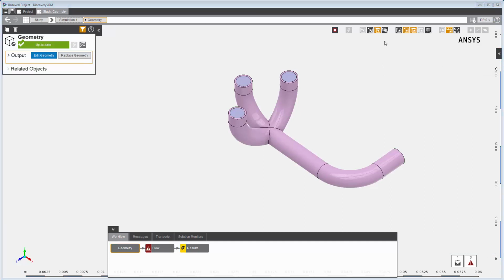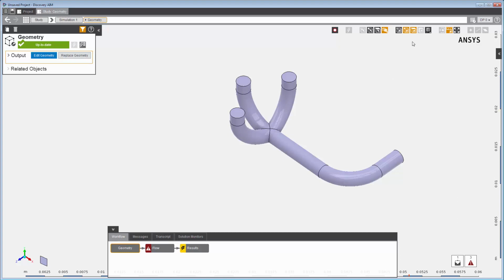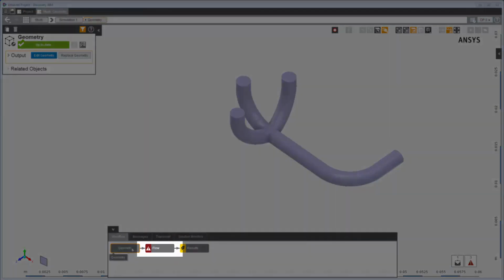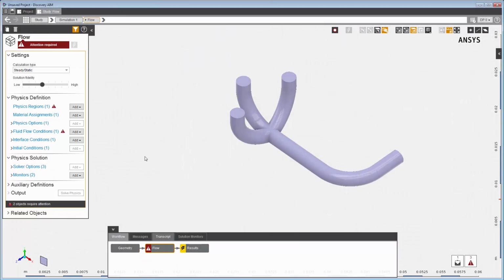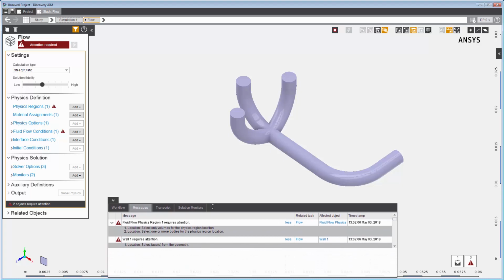To better see my extracted volume, I'll hide the structural body using the Body Selection tool and right-clicking Hide Body, and I'll similarly select the Hide Edges tool to hide the edges. Moving along the workflow view, the next task I need to complete is the flow task. It has an Attention Required message, which means I need to do something to complete the fluid physics task. If I click to learn more about this message, it will take me to the Messages tab, where I can get more guidance on what I need to do to make sure my simulation is fully up to date.